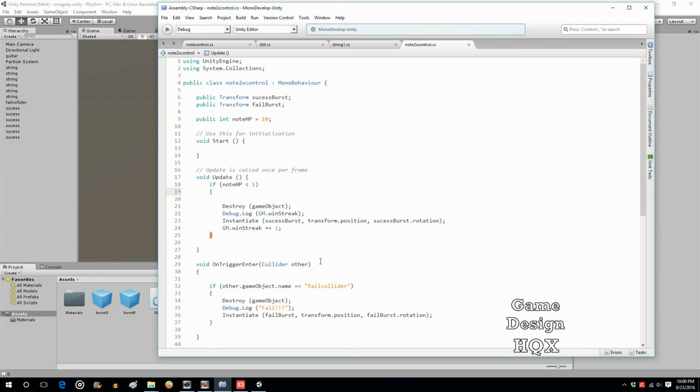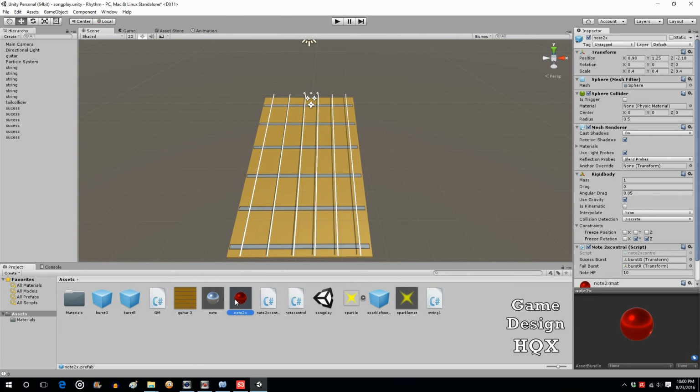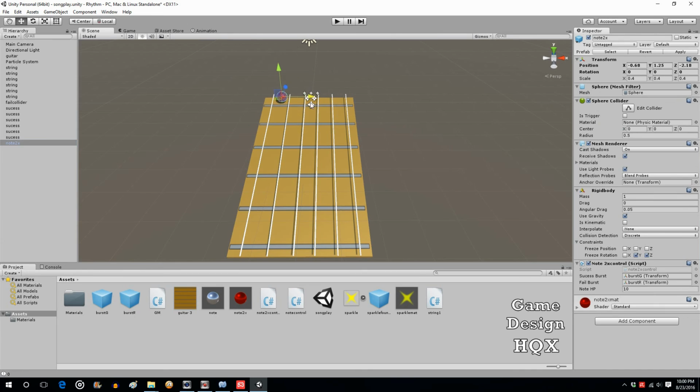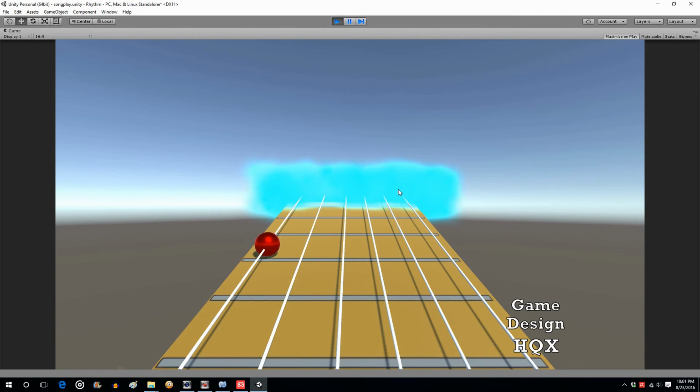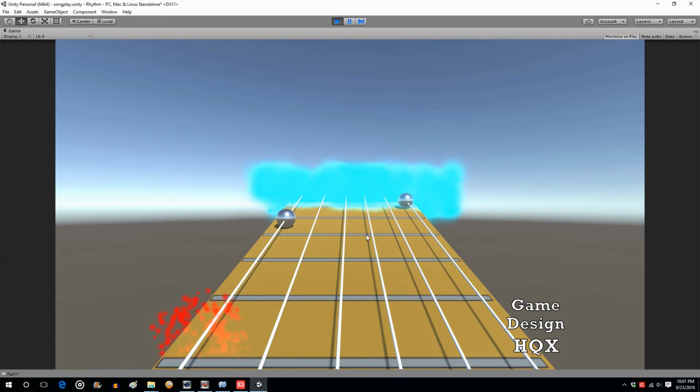We can test this. So let's go ahead and take the note 2. So let's see. So the note HP is there. Everything is attached to it. Just going to drag and drop this. Move it close so we don't have to wait too long for it. Go. So the held button works. Now let's try a tap. As you can see, the tap failed.